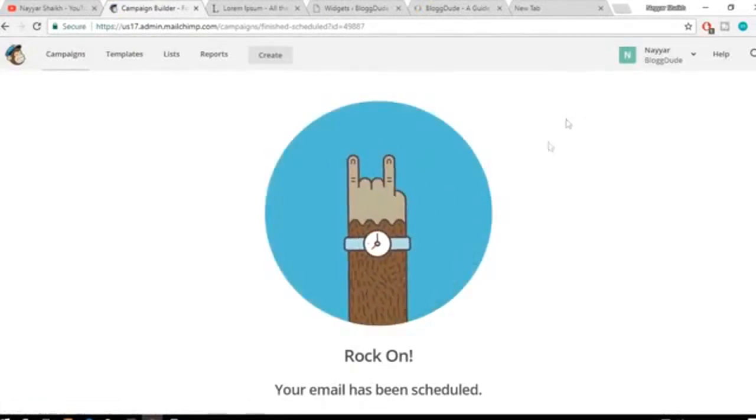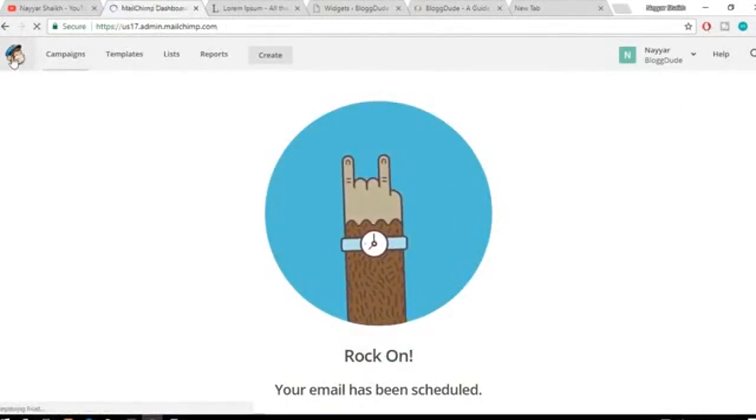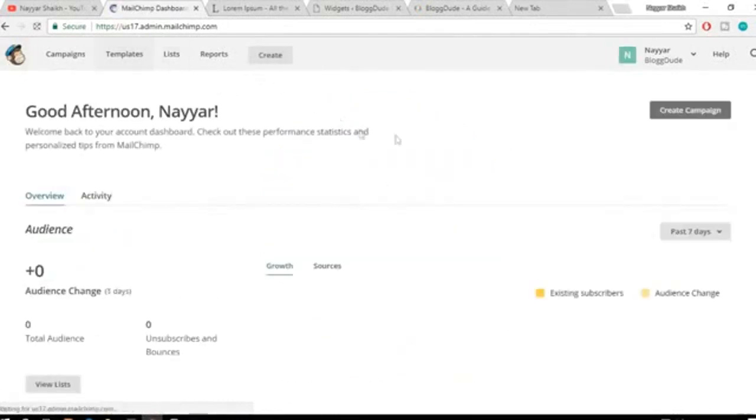For example, what happens? First of all, let's see. It says rock on, your email has been scheduled, which is awesome. Now let's click on this icon. It will get us to the home page.